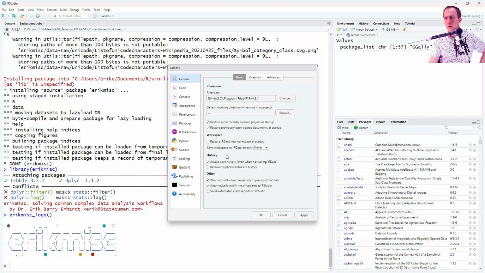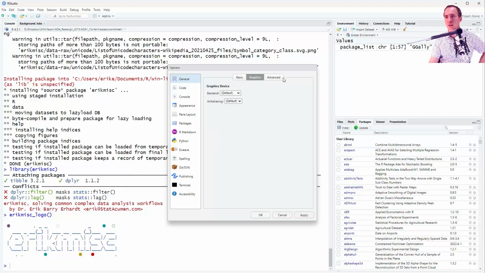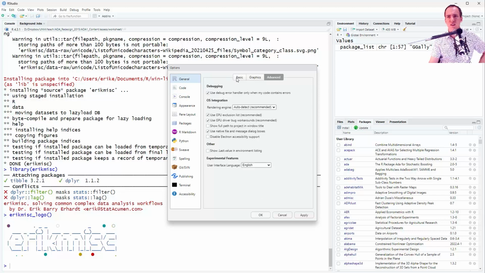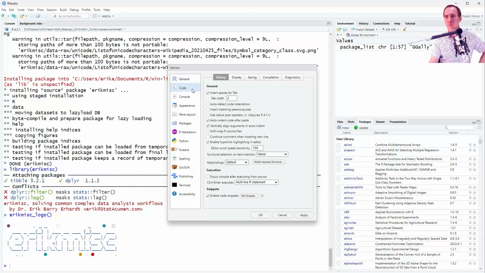Okay. Let's see. You can save your history. That's good. All right. Code. Oh, there are these other links. Yeah, I think all the defaults are fine. Code, I think inserting spaces for tabs is good, and having a tab width of 2, I think, is a modern standard.